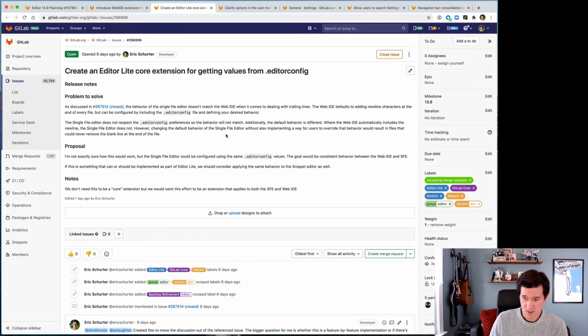The Web IDE does add the new line character, and you can override that behavior by creating an editor config file and storing that in your repository. Since the single file editor doesn't respect that editor config file, we wouldn't want to change the default behavior, or you might get into a situation where you are unable to remove a new line character if that's actually what you wanted.